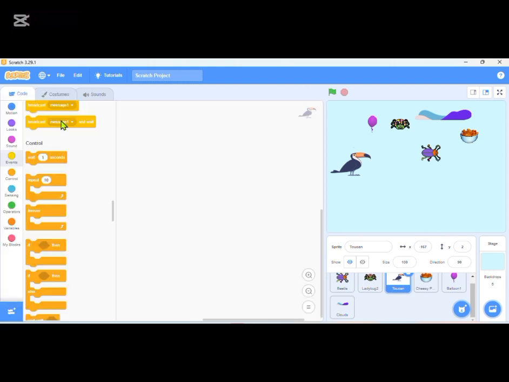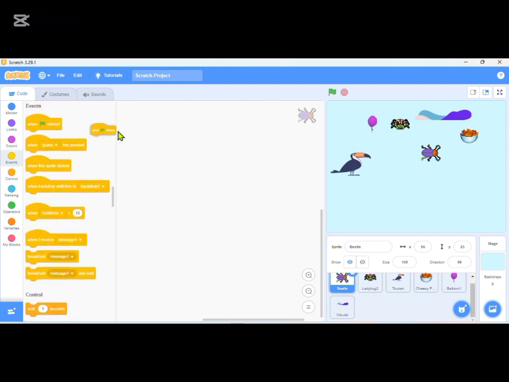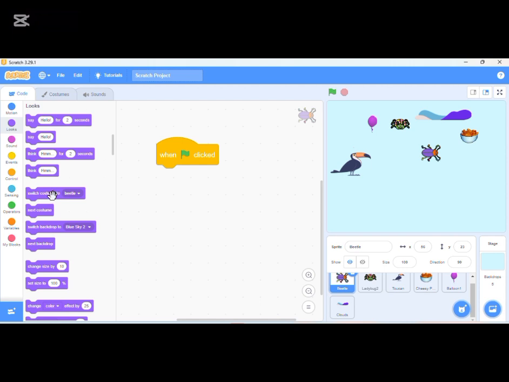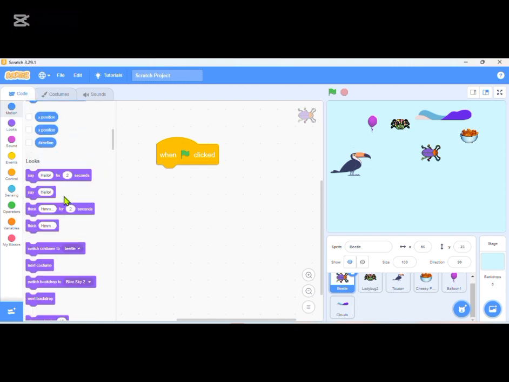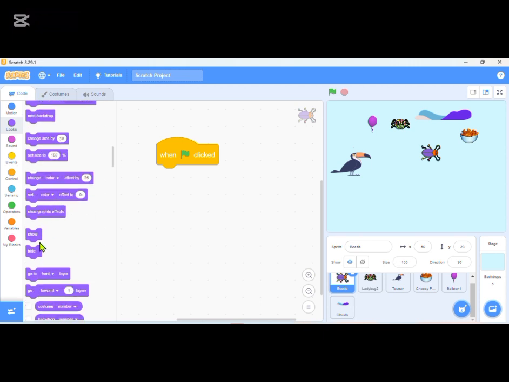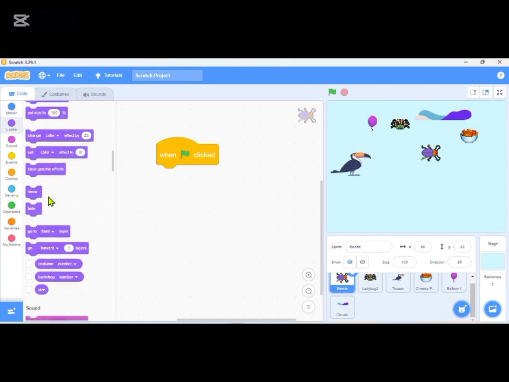So we are going to code each of them. We come to coding. Let's start coding the beetle now. We start with any event, with any click. Let me zoom it up so you can see clearly. If any event, we want the beetle to show, we go to look, we pick show. Where are you? You can start from the top and look for show. Yeah, show is here. We pick it up, put the show block.